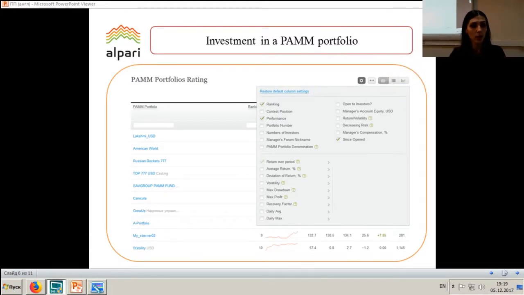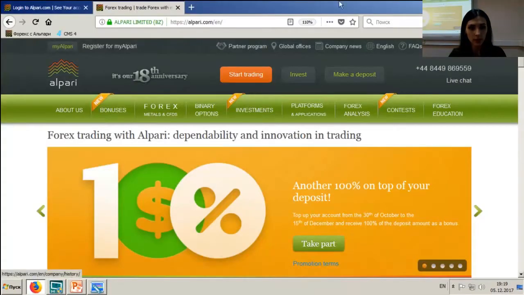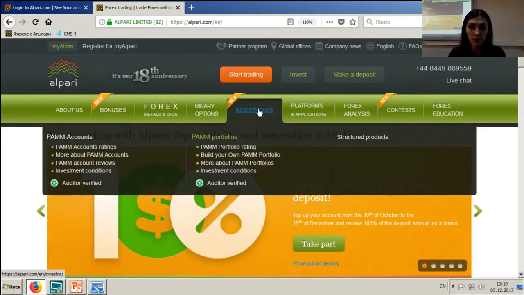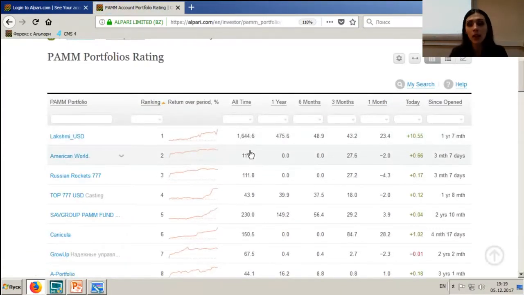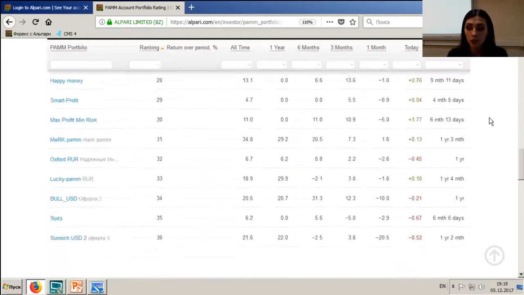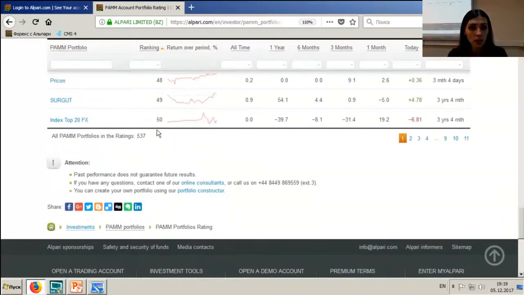Here we are. Let's open the company website, the Investments tab and the PAMM Portfolio Rating sub-tab. Here we can see all PAMM portfolios that exist in the PAMM Portfolio service. In general, there are about 537 portfolios.